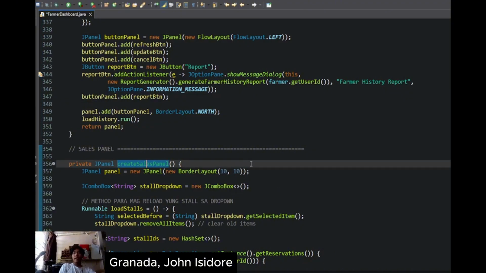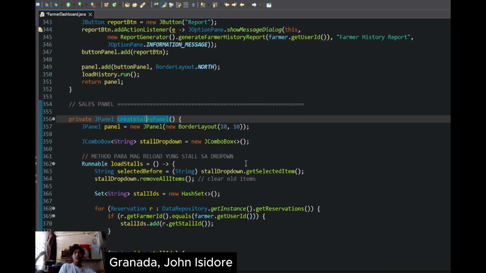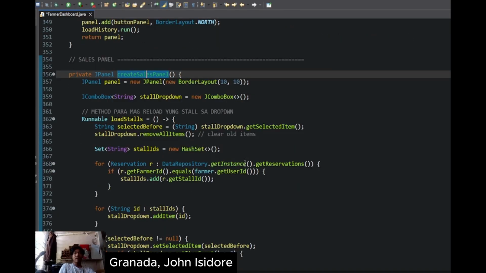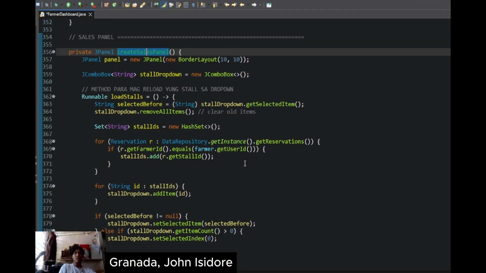sale panel. The sale and product, the third tab, serves as the built-in point of sale tracker. The code utilizes a smart drop-down menu that filters its options to only display the stalls the farmer is currently renting, using the text fields at the bottom.